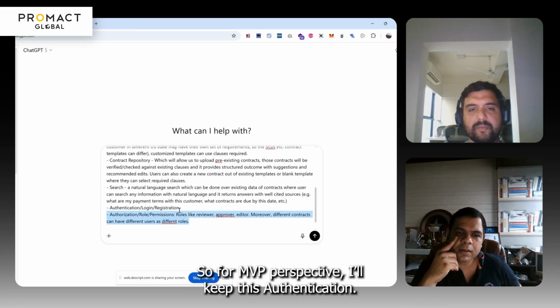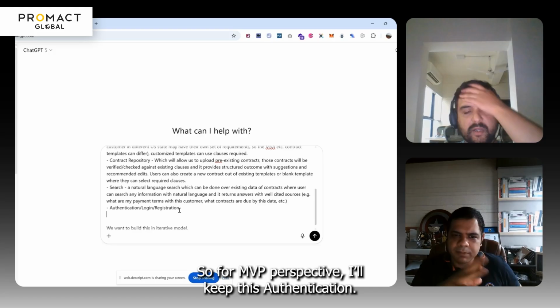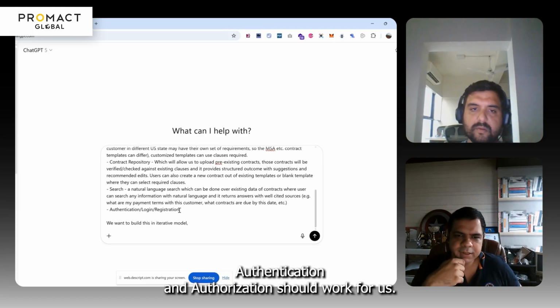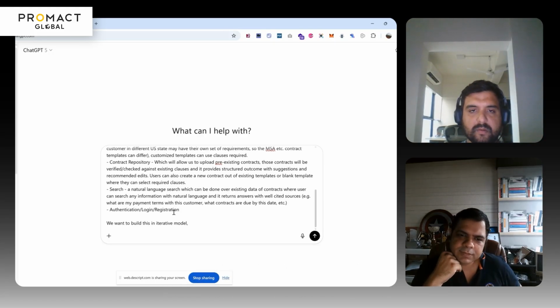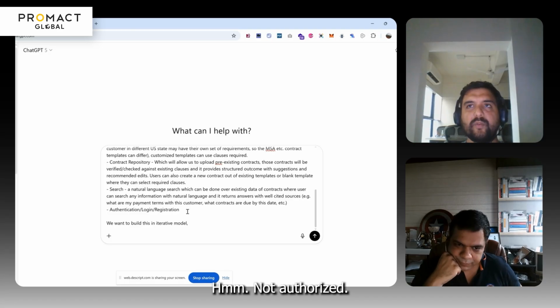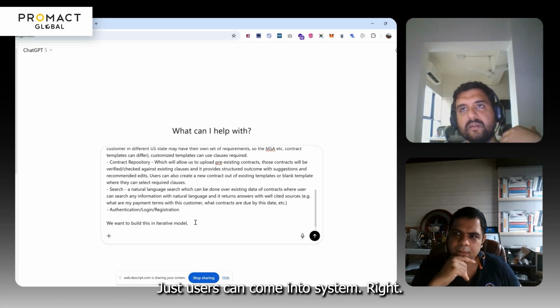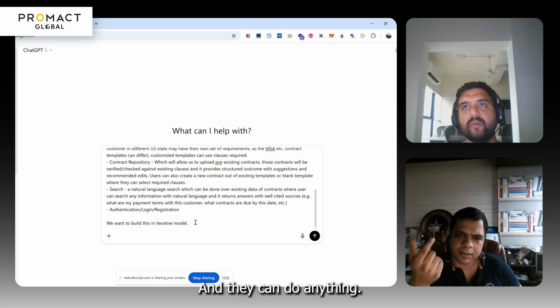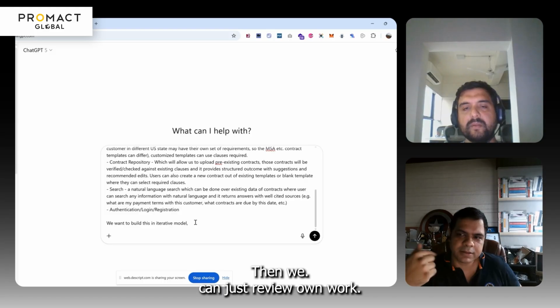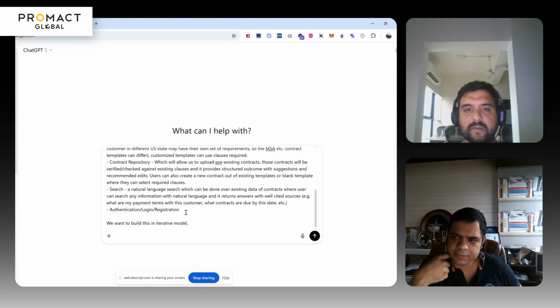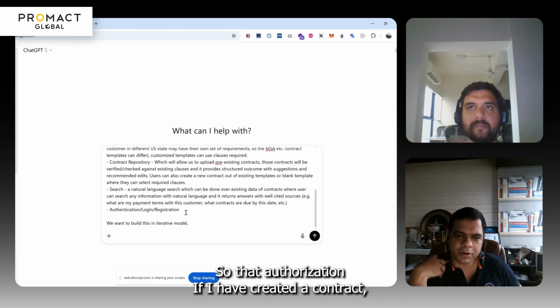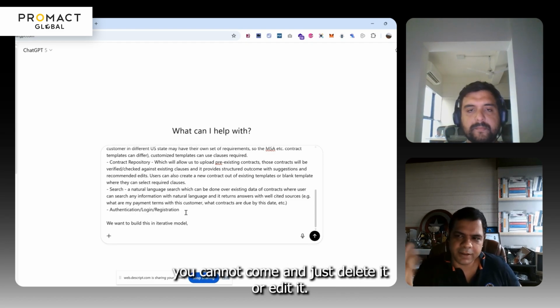So from an MVP perspective, I will just keep authentication and authorization simple. Not full authorization, just users can come into the system and they can do anything. Then we can add permissions so they can review their own work. So that if I have created a contract, you cannot come and just delete it or edit it.